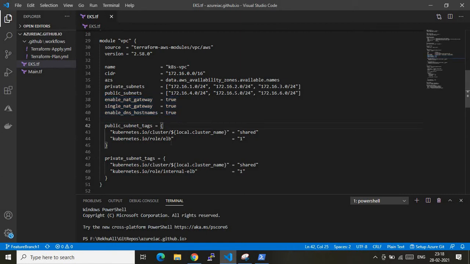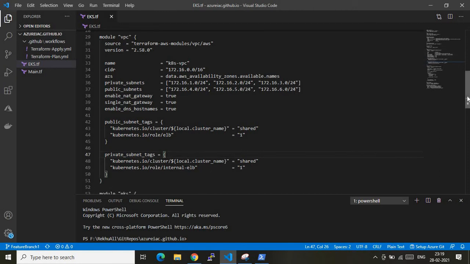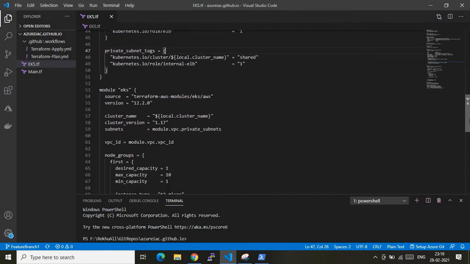Similarly, the public subnet tags will be added here. So that's public_subnet_tags. Again, the Kubernetes cluster or cluster name, and the value shared is given there. Similarly ELB, the elastic load balancer value, is given as true. Similarly, we have the private subnet tags as well. For the private subnets we are giving similar data. So that's all about the VPC module information.